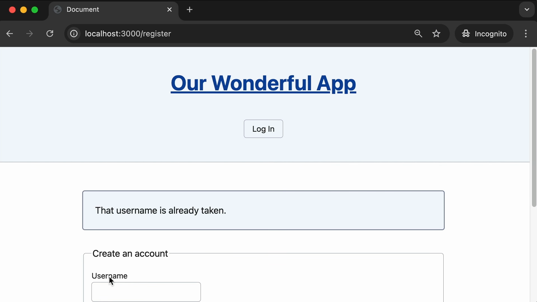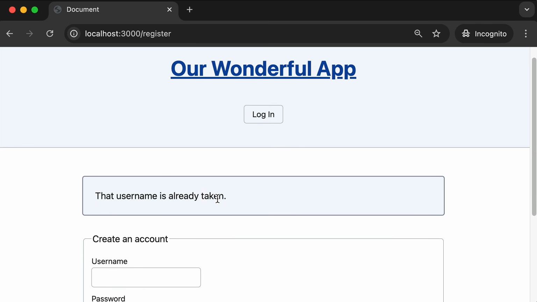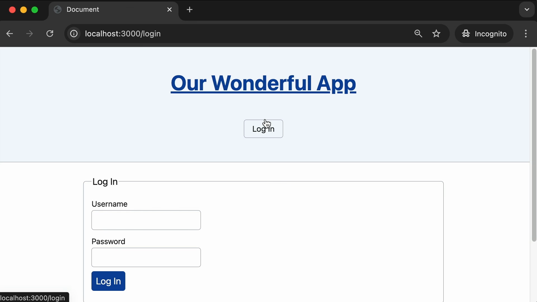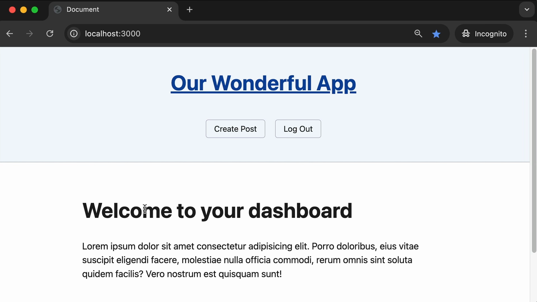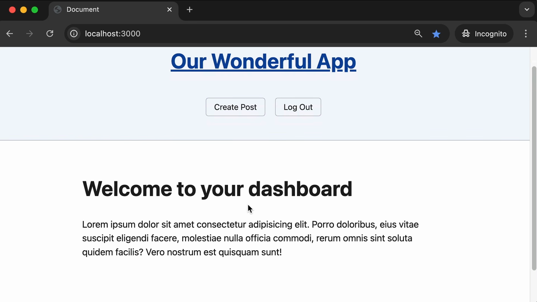Again, let me click sign up. Beautiful. That username is already taken. Cool. Let me go to login. Let me get logged in here. And now let's start building out the post functionality, blog posts or a journal entry or whatever. We want to be able to create, read, update, and delete posts.